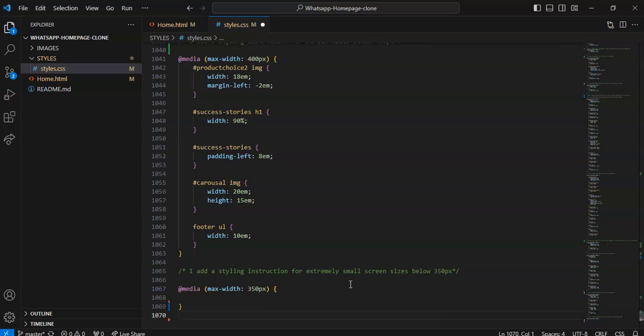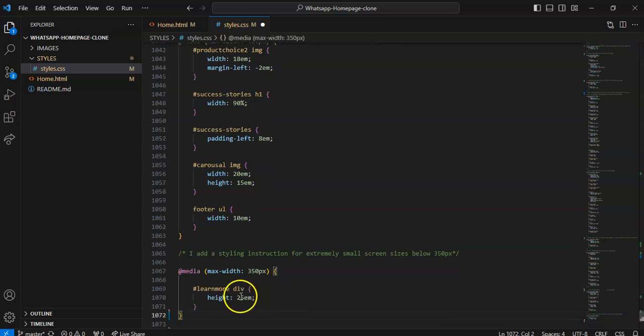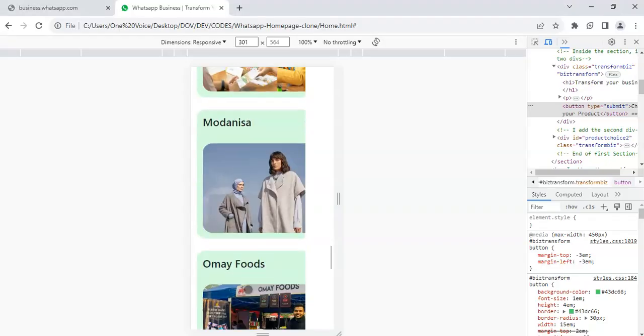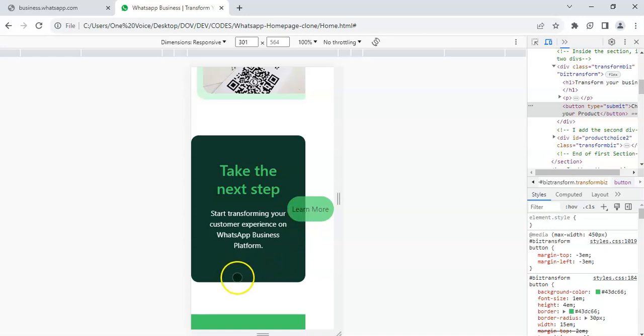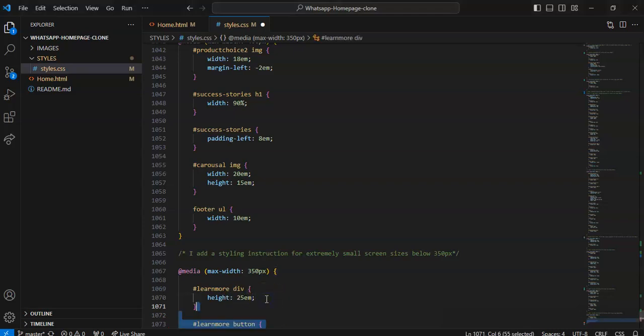Okay, max width of 350 pixels. All right, the learn more div to start with. I'm adjusting the height to 25em. Let's look at what the learn more div looks like currently. Okay, it's too short. Remember, this button is supposed to be here, but because it's too short now, there's no space for the button to stay, so it's kicking it out, and it is also creating a vacuum here. So first increase the height to 25em.